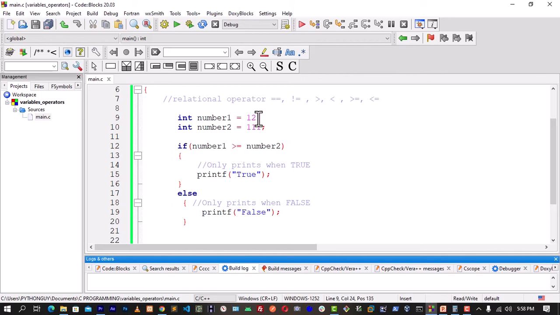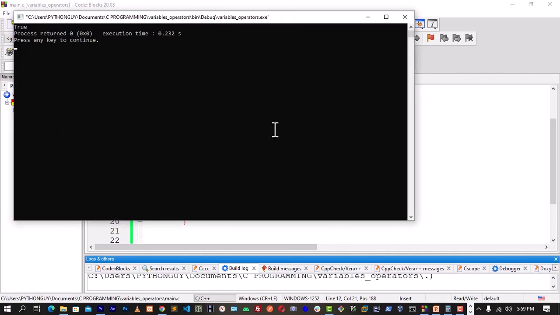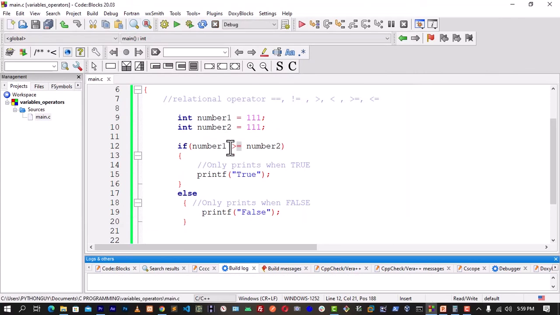Now let's change this number 1 to the same thing with number 2. So we want to try this equality sign here. Now let's run this. So you can see it gave us true. So that means if number 1 is not even greater than number 2, but as far as it is equal to number 2, it will return true.